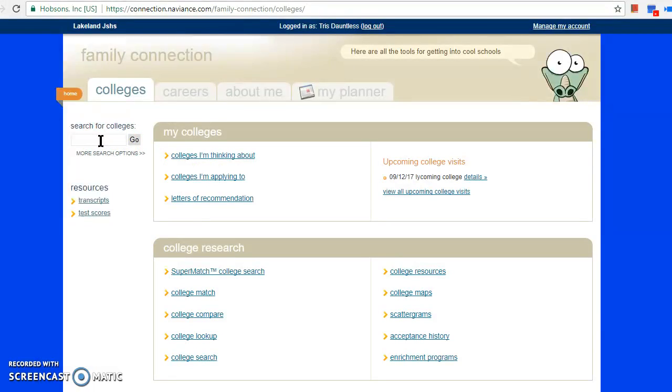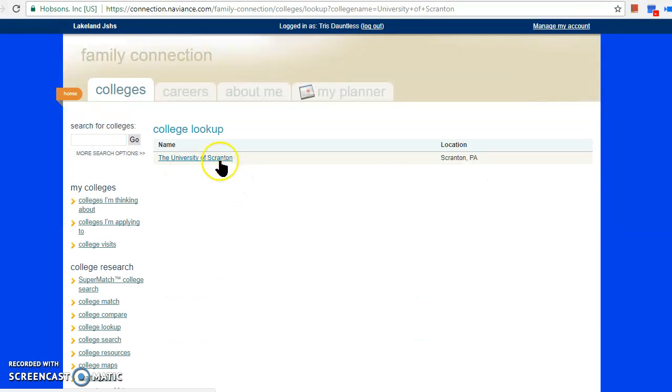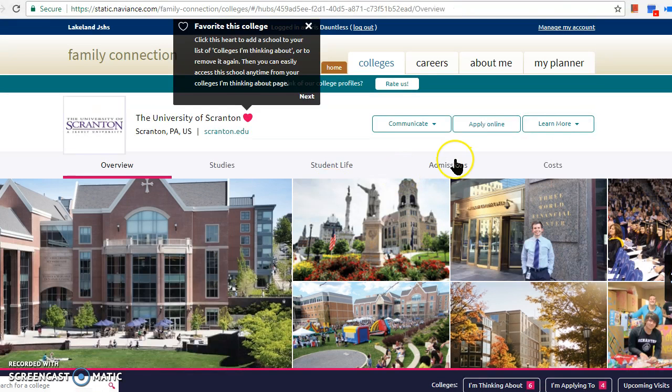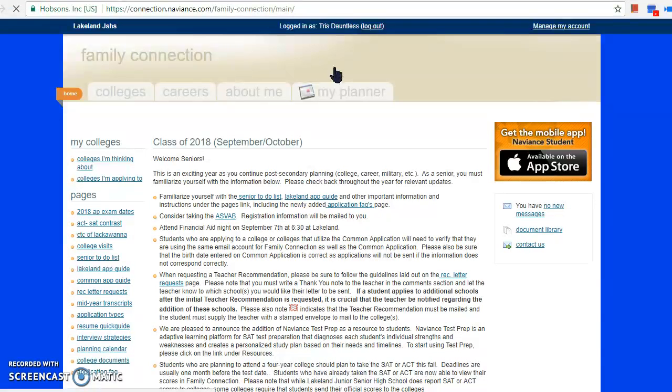So for example, if you know that you're applying to the University of Scranton, you would just type in University of Scranton, hit go, and there it is. When you select the University of Scranton, you're going to get information about this school. And at that time, you can favorite the college to add it to colleges that you're thinking about. So we've already done that. I'm going to hit the home button to go back.